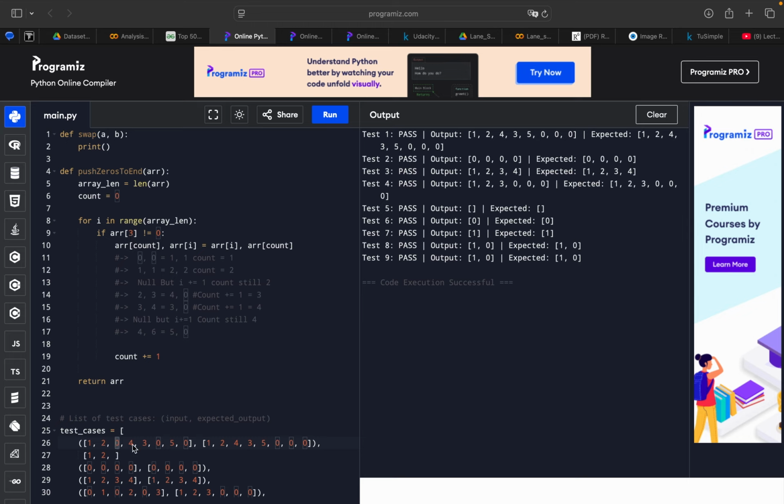Make sure the count is pointing at this location, and I becomes 3. And at the third index, do we have 0 or not 0? It is zeroth, first, second, and third index. So it is a non-zero element, which is 4. So this condition will become true. Count was still 2, so count is pointing here, and at the third index, which was I, we had a non-zero.